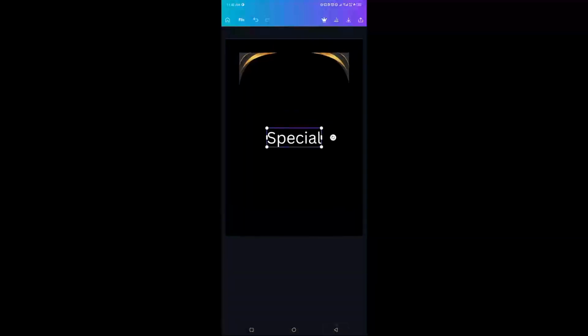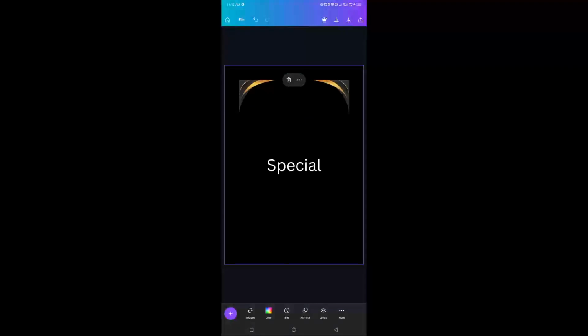Okay. So when you type special, click outside like this. Select your text and then move it to the top. You can see I'm clicking inside the text to select it and move it to the top. Okay. So with your text selected, you have some options at the bottom here.